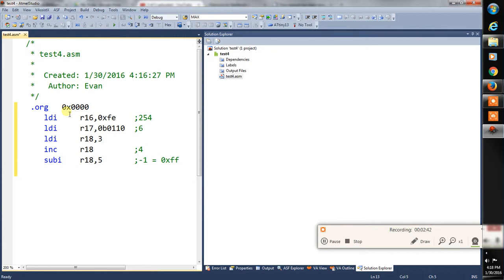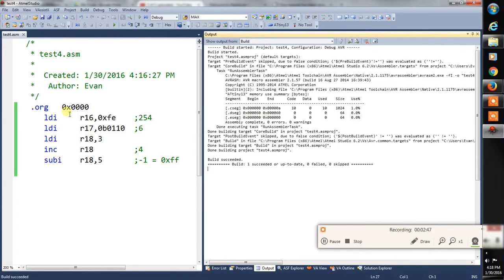Let's see if this has any errors. So we say Alt-BB for build. And you can see here on the right over here, it did work. No errors. And then we come up here and we can see that the program is using 10 bytes. Why 10 bytes? Well, because we have 5 lines. And each line is 2 bytes. Every instruction is 2 bytes. So 5 times 2 is 10.